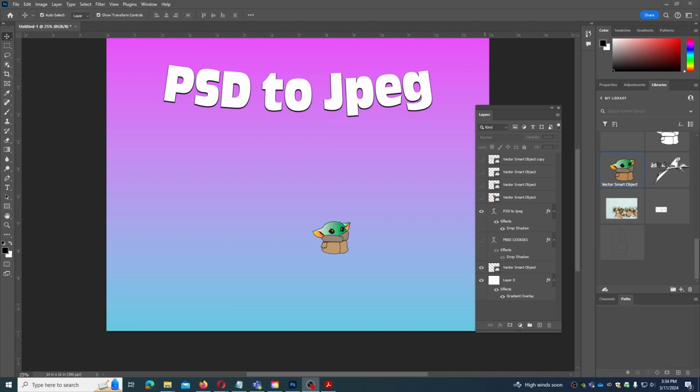Hello everyone, how to save a Photoshop document to a JPEG. There are two methods. I'm going to show you a short, fast way and then a longer, more detailed way.